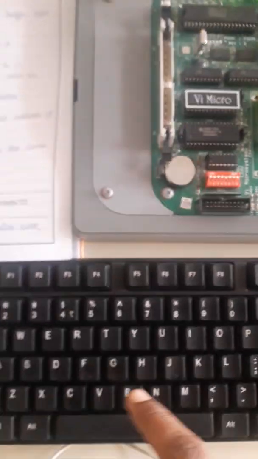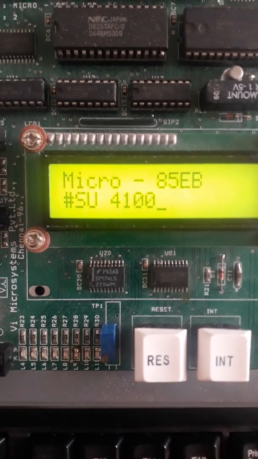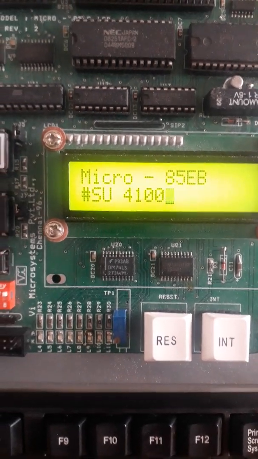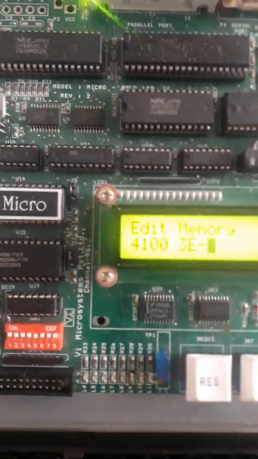After that you have to press SU space starting address, 4100. Whatever we are typing will be displayed in the LCD display. So SU space 4100, then press enter. Now we are going to enter the program.